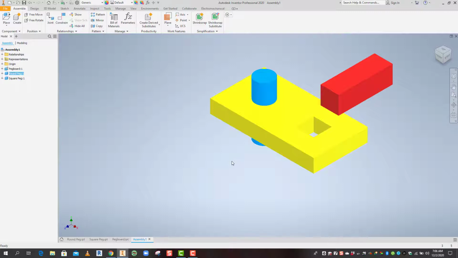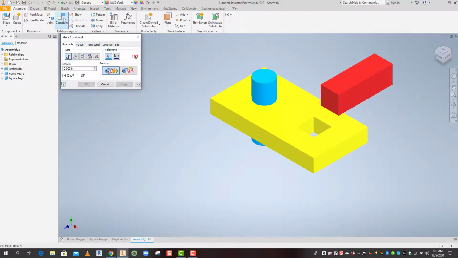It's a little more involved because obviously you're not working with a center line. So you are working with faces. So now we're going to mate the face of the peg to the inside face of the square hole. To do that, we go back to Constrain, and we're selected on Mate also. Flush is one that we will use a little later.